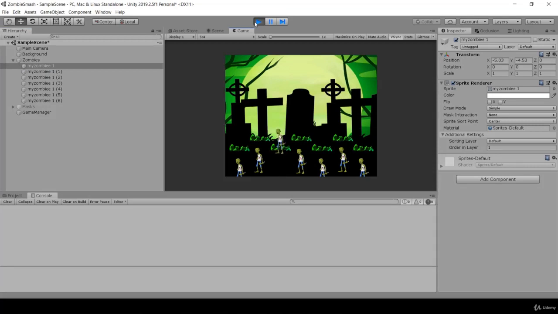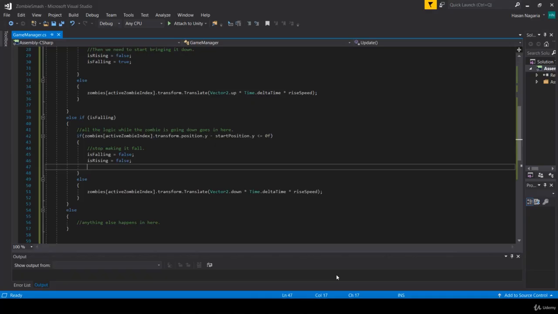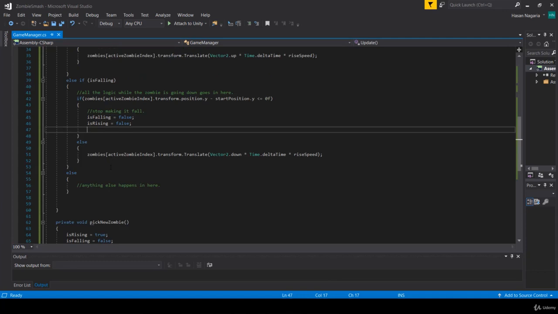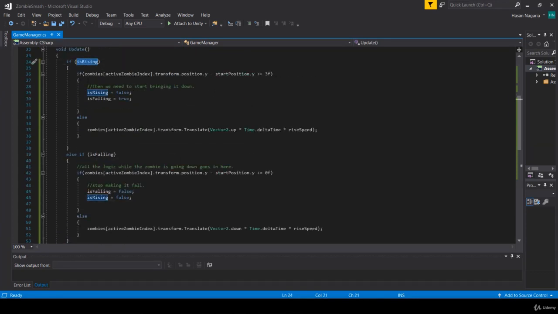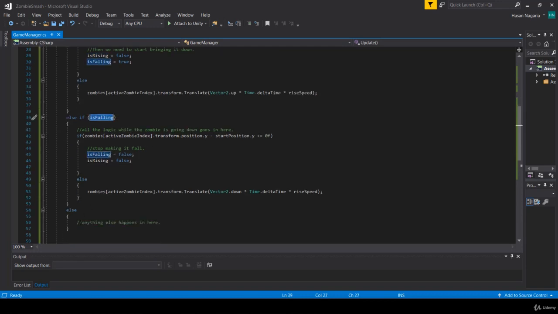Alright, this dude is going up, stop, going down, stop. Okay. And notice how he went down a little bit more than his initial position. So to prevent that from happening, when he stops, we need to bump him back to his start position, okay? So when is rising is false and is falling is false, then we come over here. So everything else that needs to happen goes here.